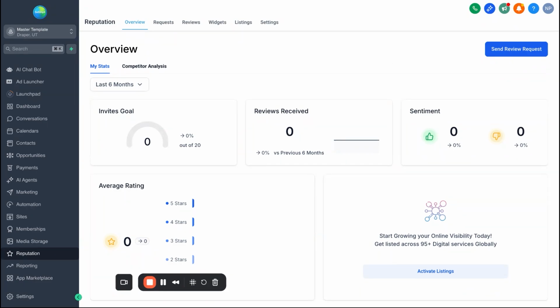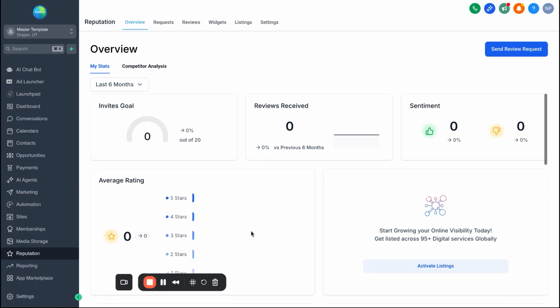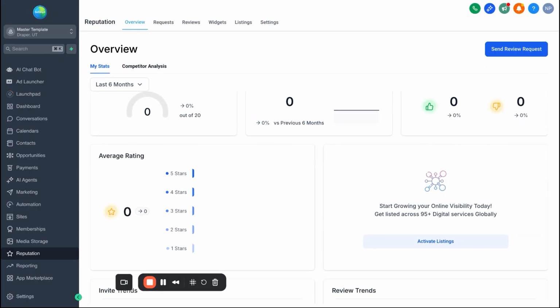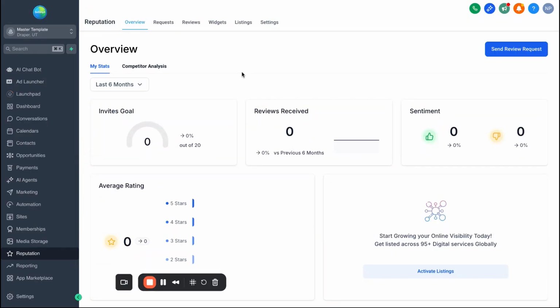But the true power behind all of this is being able to automate this for the business owners. Now, what's really neat about Go High Level is when you are sending out review requests with a link through Go High Level, if someone does end up leaving a 1, 2, or 3-star review, that will actually go directly to the business owner, so they have the opportunity to resolve that concern.